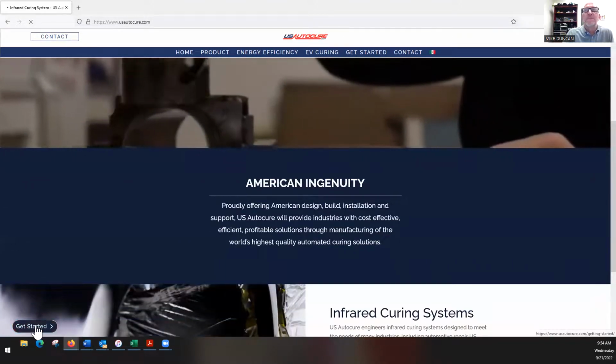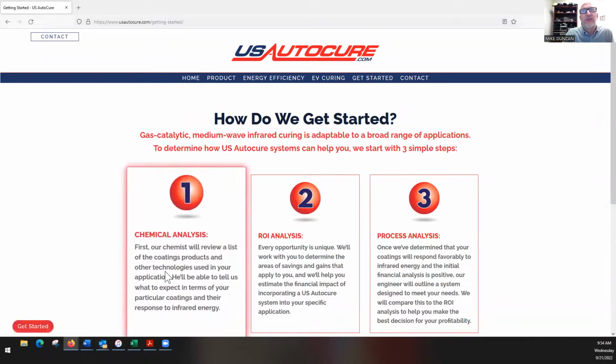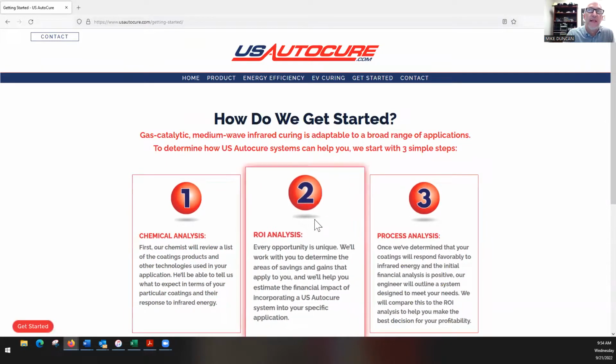I click Get Started, and it brings up a page that tells us very simply how we want to approach this. The first thing I want to do is have Pat look at the coatings that they're using. What paint are they shooting? We know that pretty much every one of the coatings our auto body shops are using is going to respond well to IR, but it never hurts to get Pat's sign off on that ahead of time. It may tell us some things, and it may help us anticipate some things.